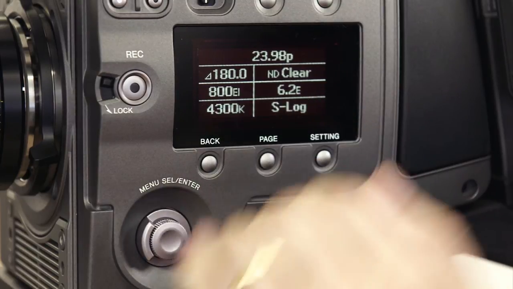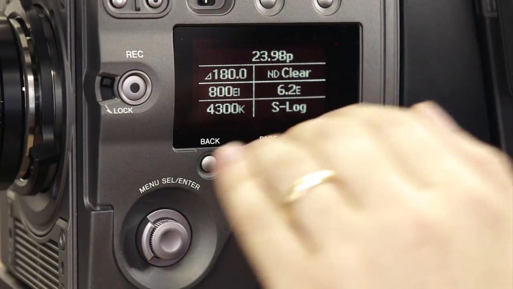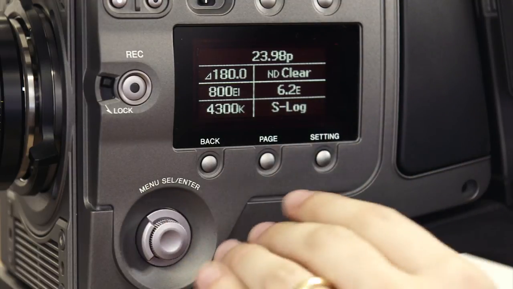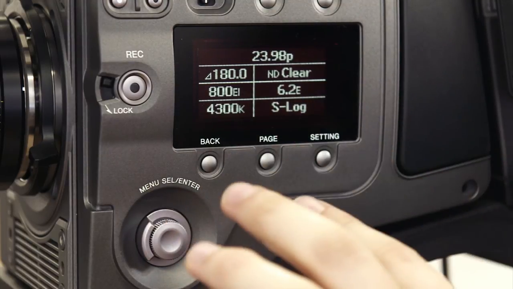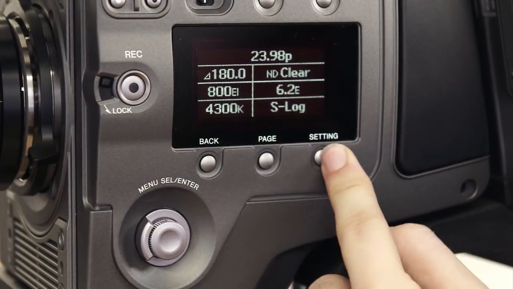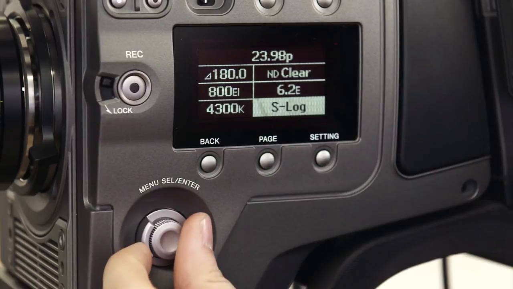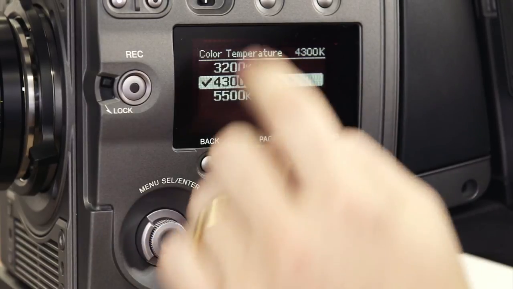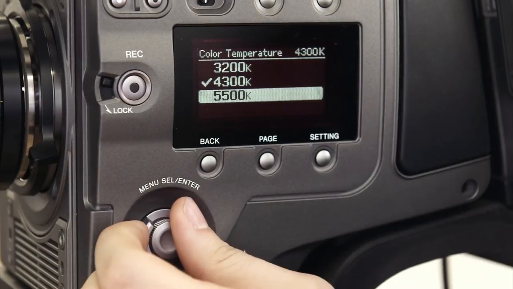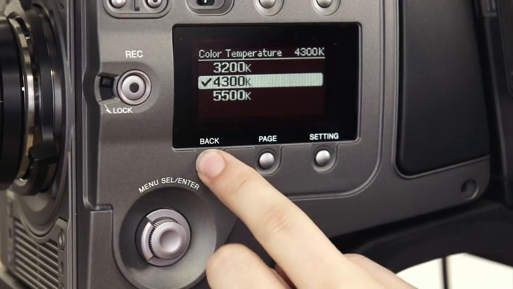6.2 stops of exposure above the 18% gray, and being a 14 stop latitude camera gives us roughly 7.8 stops below that level. We can also come back in here and go to the white balance and set that as 3200, 5500, 4300 as well.